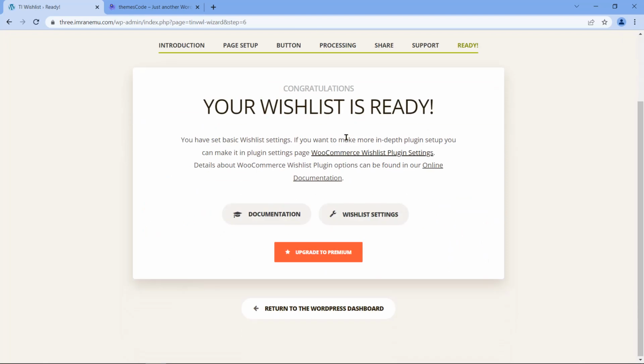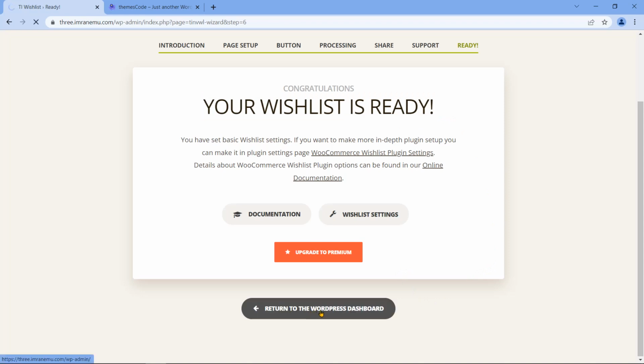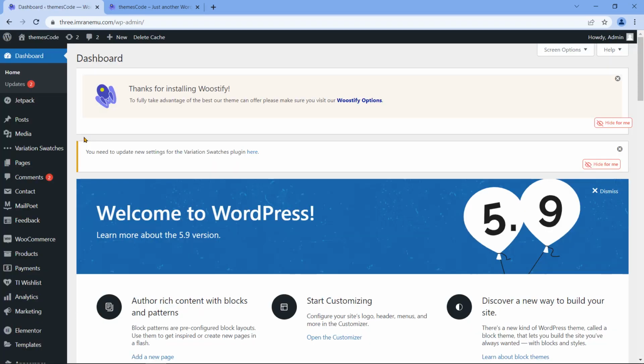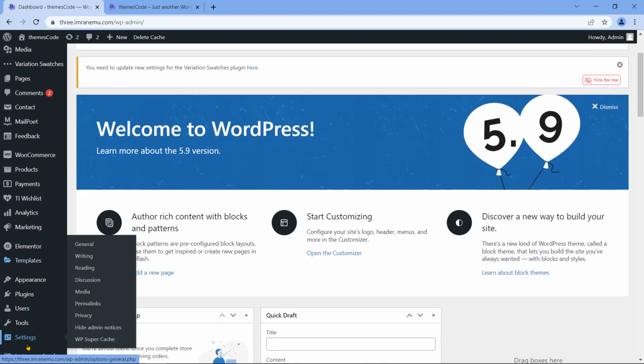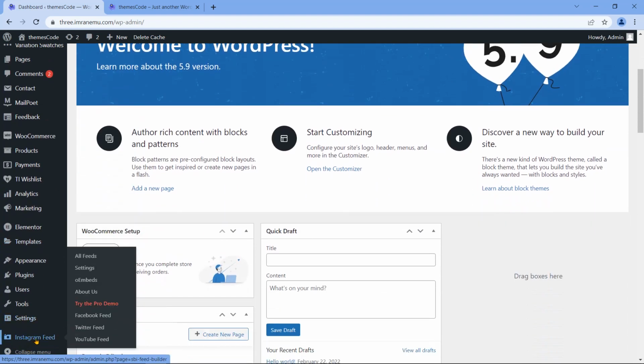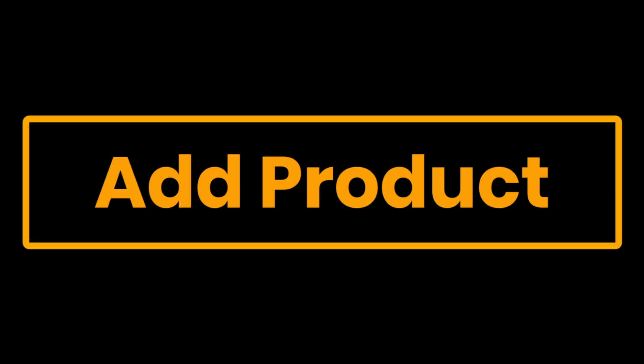Congratulations, your wishlist is ready. OK, now click Return to the WordPress dashboard. As you can see, 5 new tabs have come, and they are Variation Sources, Contract, TI Wishlist, Elementor Templates, and finally Instagram Feed. Now let me add a product.